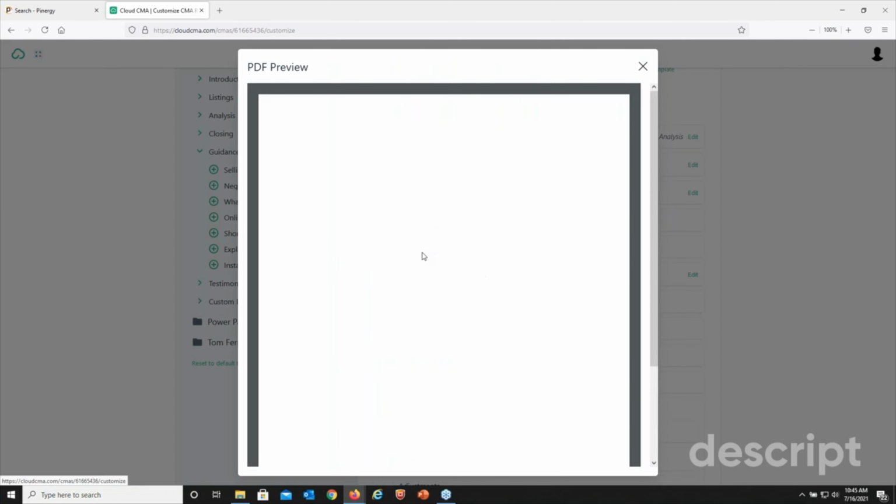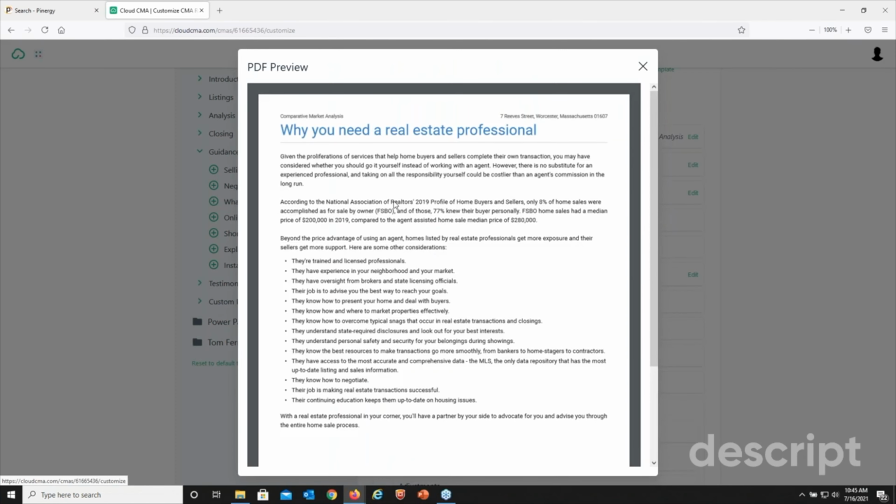If you click on it, it basically says that according to the National Association of Realtors 2019 profile of home buyers and sellers, only 8% of the home sales were accomplished as for sale by owners. And of those 8%, 77% knew their buyers personally. For sale by owner home sales had a median price of $200,000, where the agent assisted home sale median was $280,000.